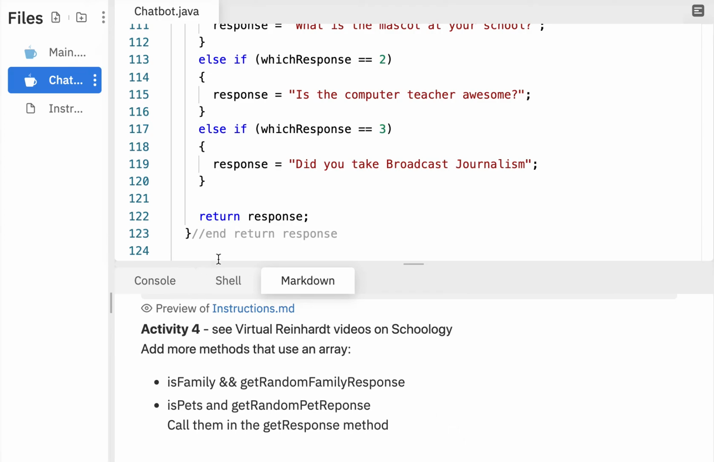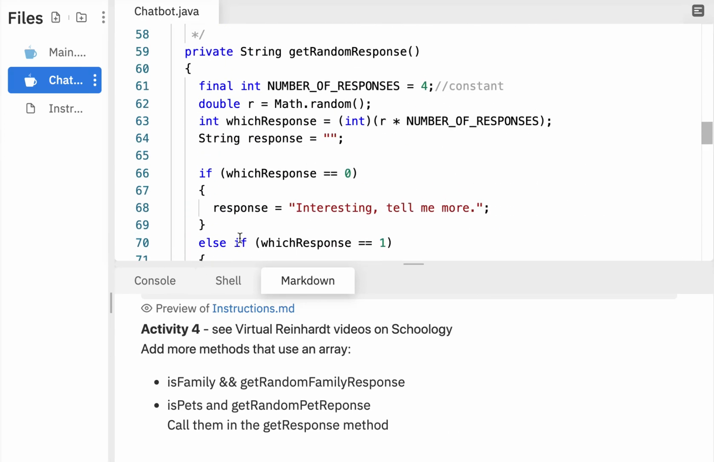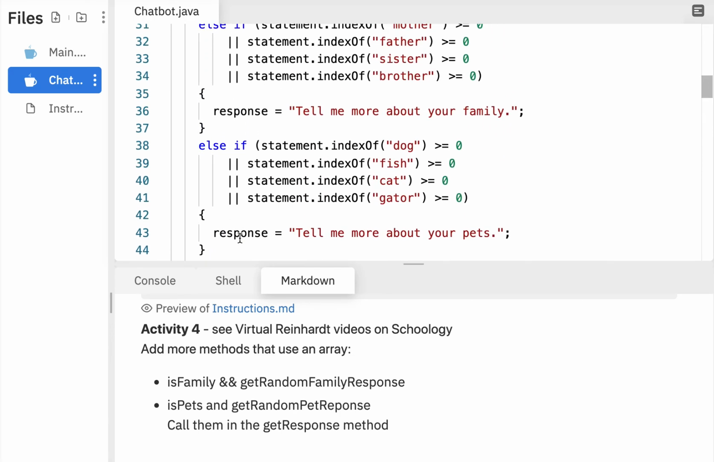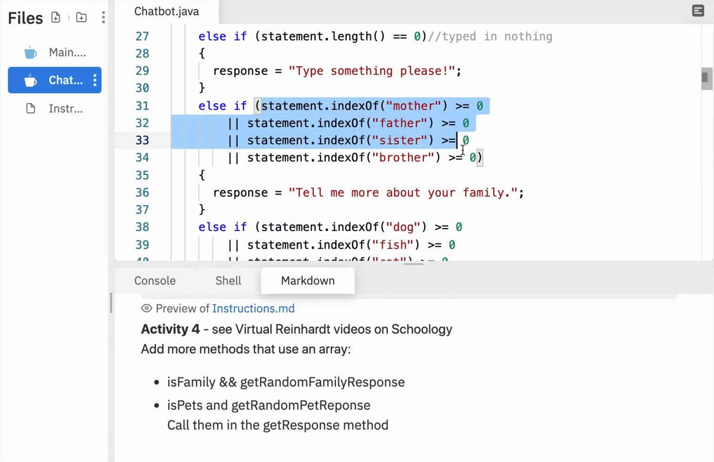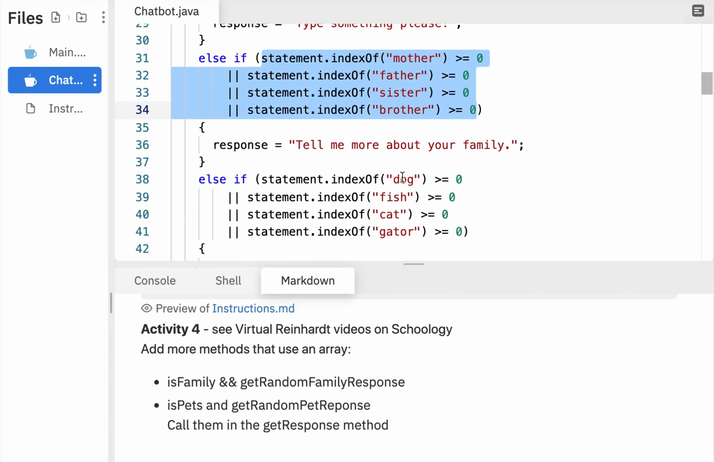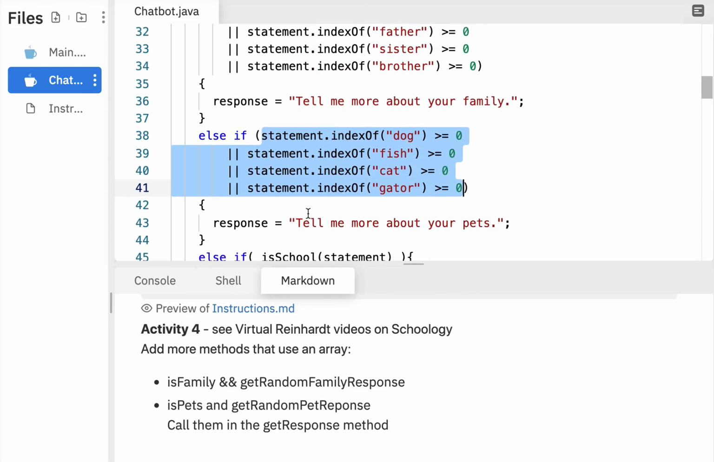Activity 4 I'll talk about in the next video, but again, go try it. You want to do the same thing. You want to clean up this get response method up top, and get rid of all this ugliness and put in a brand new method just like is school. Make one called is family and do a get random family response. Same with your pets. Do an is pets method and do a get random pet response.